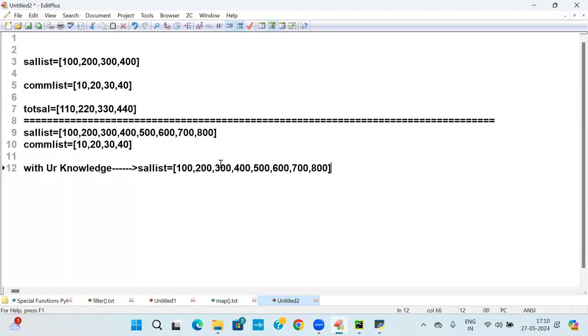Salary you take it, sir. And a commission list also you take it, sir. But whoever's commission is not there, do what? You add zeros: 0, 0, 0, 0. How many zeros? 4 zeros you add, sir. And then equal will become or not? 500 plus 0 is 500. No commission, only salary. No commission means zero commission. 500 plus 0, 600 plus 0, 700 plus 0.